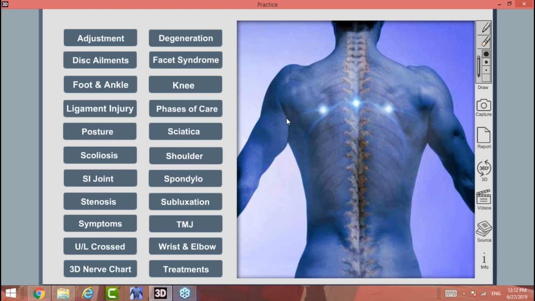So let me give you an overview of the product. Again, it's a report of findings software product, but you can do so much more with it. On the left-hand side are the different categories of conditions, animations and treatments. That's the bread and butter of the product. The doctor can click through very quickly and show a patient a condition in different scenarios: this is where you should be, this is where you are, this is where you go without the proper care. And of course, all the nerve charts and organ charts are built into the program as well.